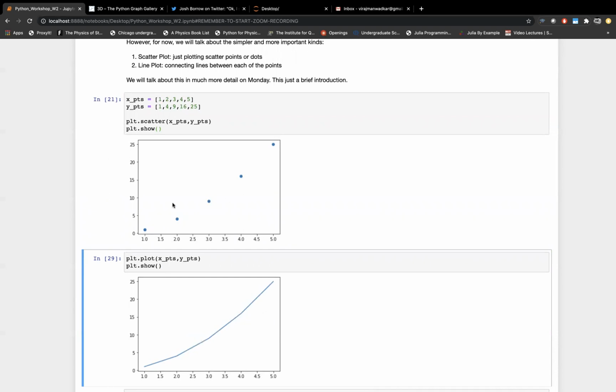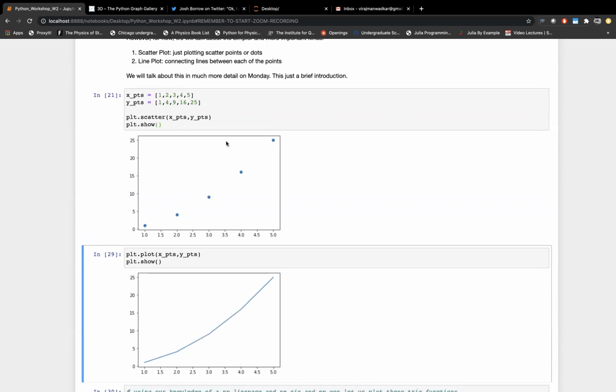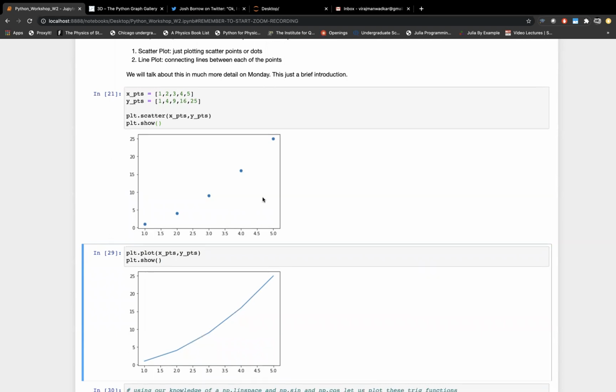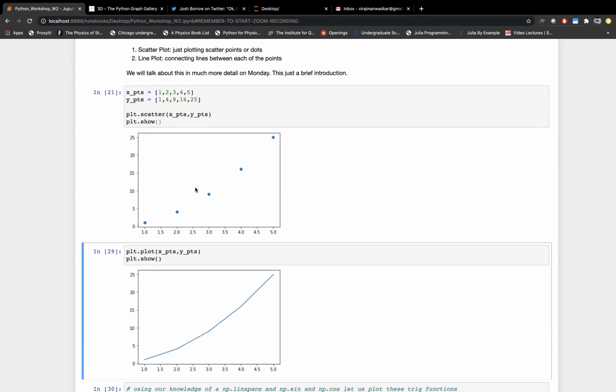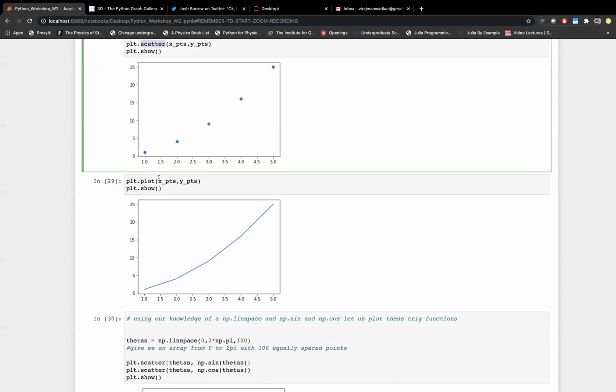So that's pretty good. Now we can plot stuff. Awesome. So this is a scatter plot. If you want to do the same plot but as a line plot, all we do is change the function we are using to plot. Here we used scatter. Now we're just going to use plt.plot.